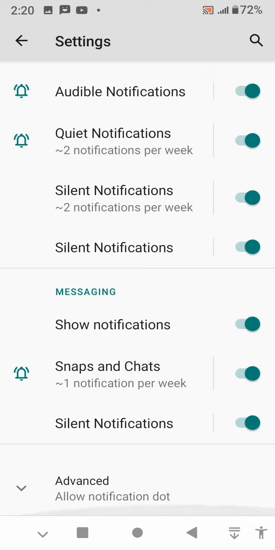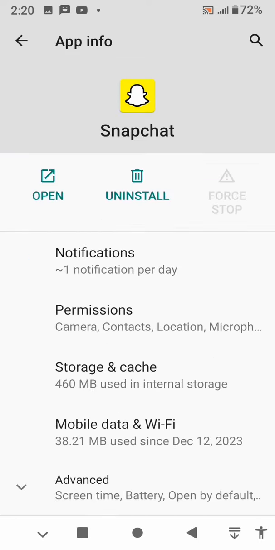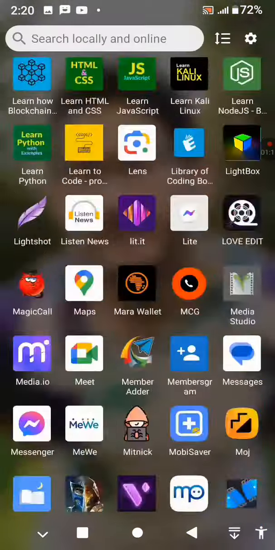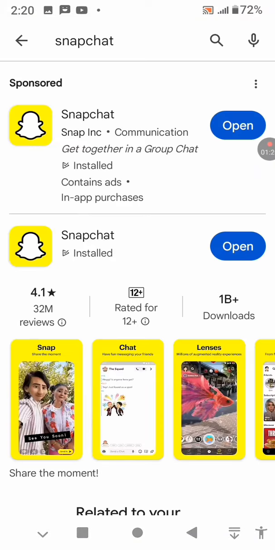So just move through to see everything is on. So when everything is on, you go back. Then now what you have to do is to go back to your phone menu again and try to search for Google Play Store. When you find your Google Play Store, just tap on it, and after that, tap on the search bar and search for Snapchat.